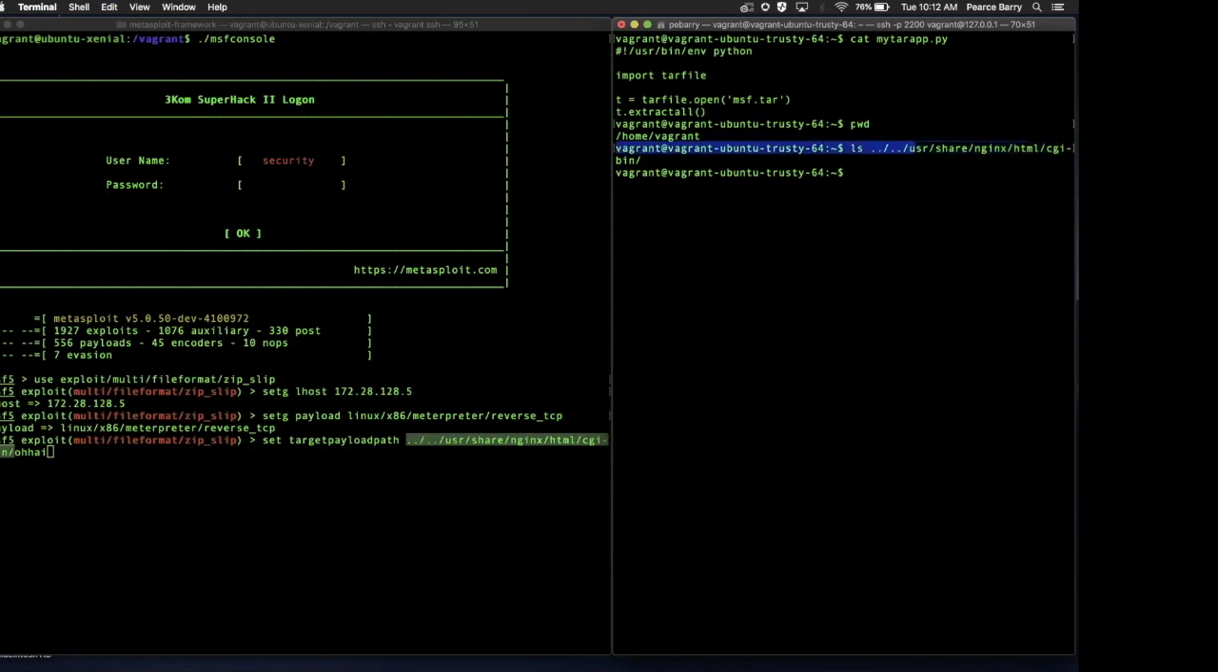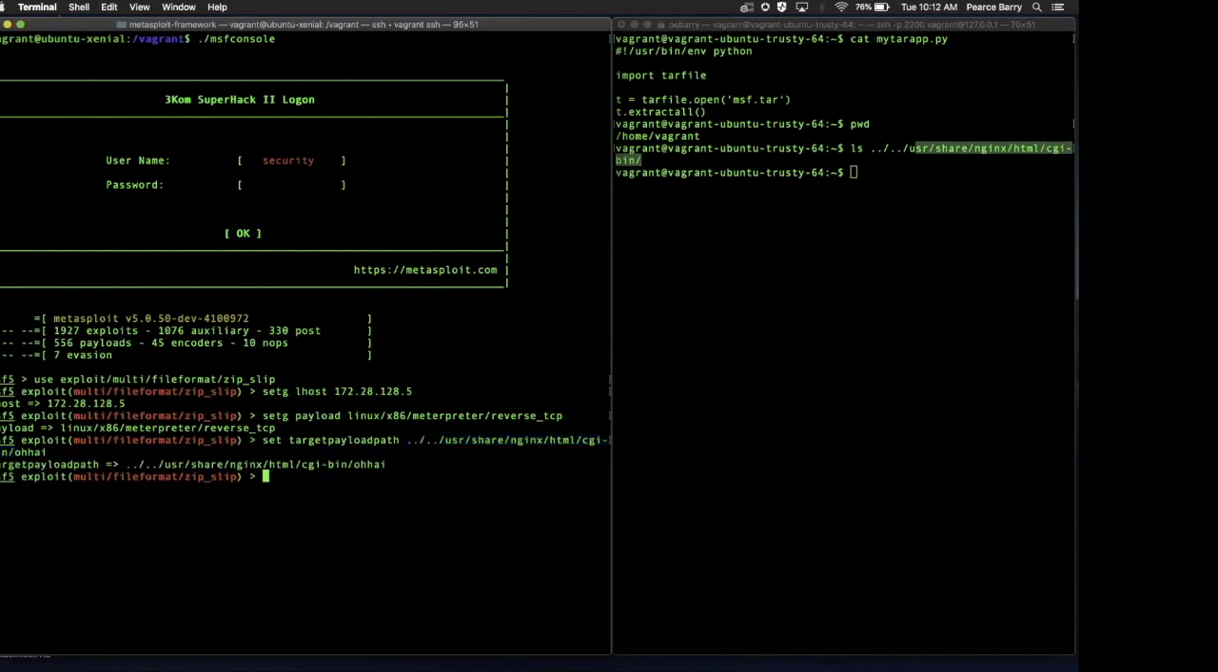This is the CGI bin directory, very convenient. At this point, what we're telling it is, once you extract to this path, that is a relative path that also has the file name that we want you to extract it to. And from there, you just do a run. Now it has generated the payload, which looks like a tar file.